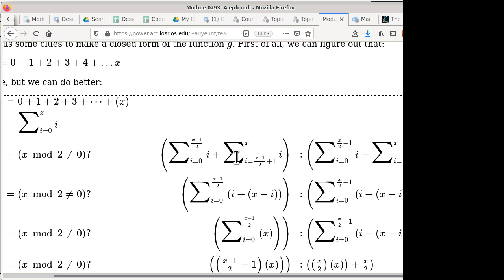You can see that the first sigma takes care of the cases when i is 0 all the way up to and including x minus 1, the whole thing divided by 2, because we know x is odd in this case, so x minus 1 is even. Even number divided by 2 is also a whole number, which is okay, right? Are we good so far? And then the second sigma starts with what?